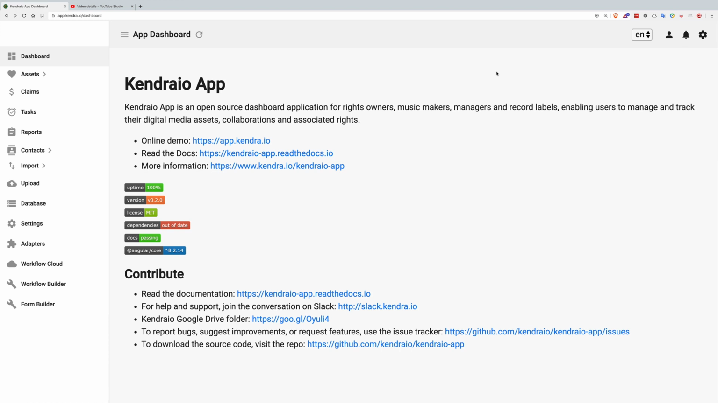It's a dashboard for asset and rights management. And what we're doing within the app is integrating with third-party services. And I'm going to show you YouTube.